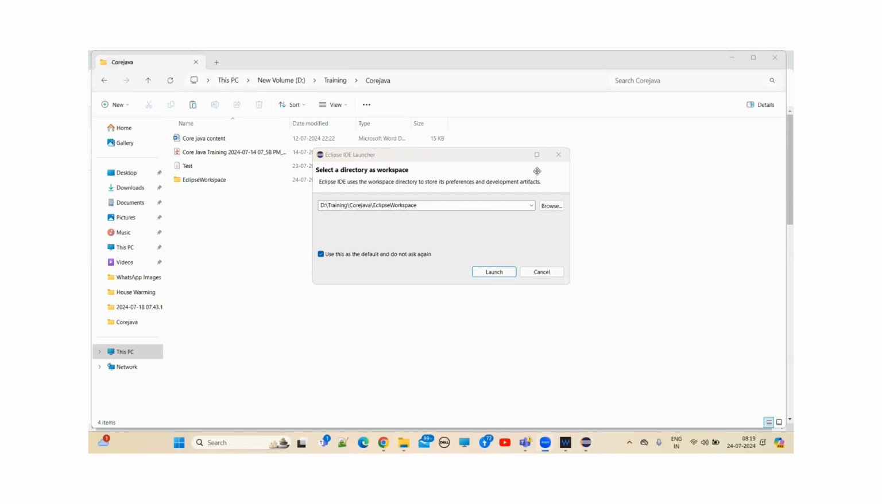Right? So now I clicked on use this as a default and do not ask again. Hope you guys understood, right? So this is the 9th point and 10th point. You guys can write it. Guys, understand everyone? See, I'm explaining each and every option. Just listen carefully. So we understood, right?